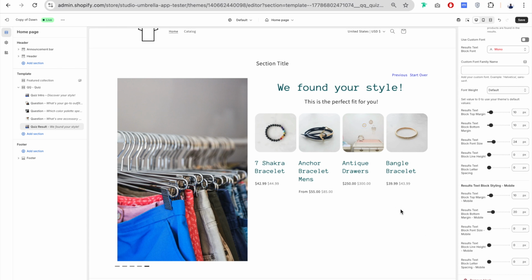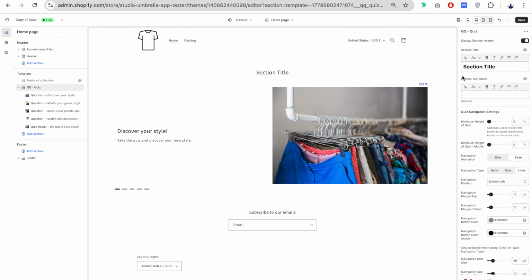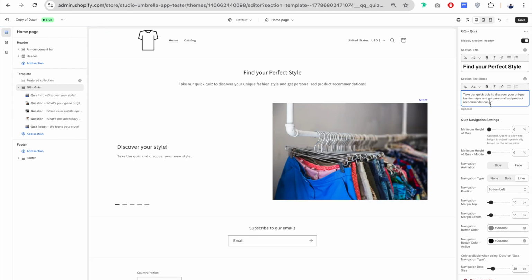Okay, now that we finish with the slides, let's go to the section settings to style a section. Now in the section settings, we see multiple options. And the first one is to display or hide that section header. I'm gonna keep it enabled. And on section title, I'll add some custom text. Okay, on the text block, something like this.